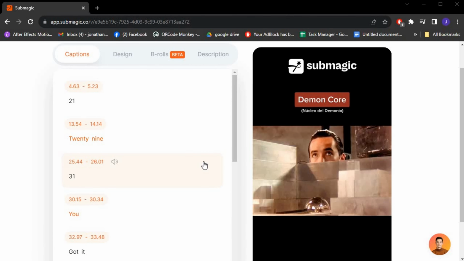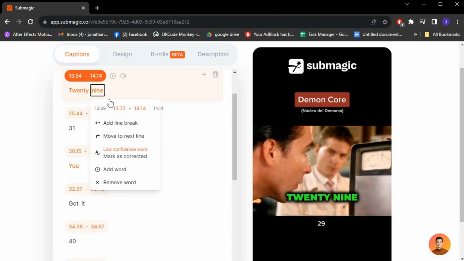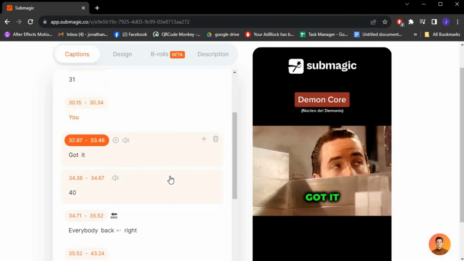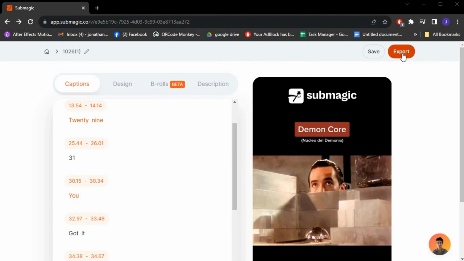After the subtitles are successfully generated, you can review and edit them if needed. Submagic AI offers an intuitive and user-friendly interface for manual editing. Once you're satisfied with the subtitles, you can proceed to download them. Click on the Export button and choose the format you want.